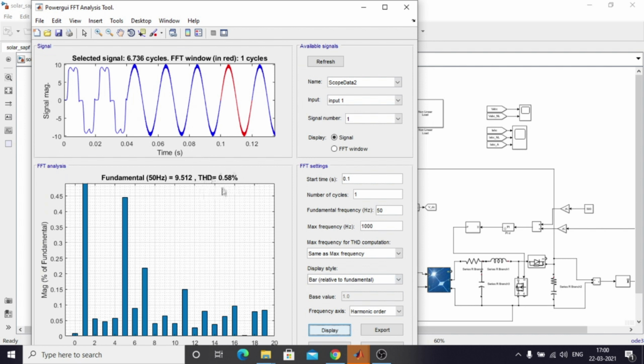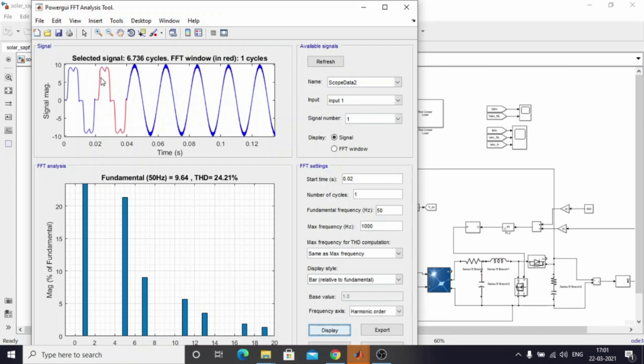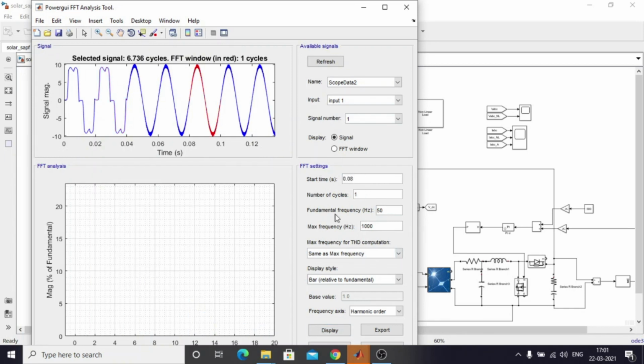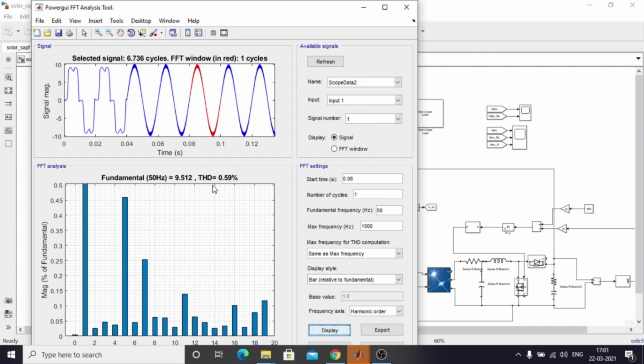Now we can see that the source current THD is around 0.58%, but without the shunt active filter the THD level is around 22.5%, so it can be measured here. So here you can see that the shunt active filter is activated at time 0.04. After that the current nature will be sinusoidal. Before, it has some harmonics, around 24.21%. After that you measure the THD, and it is 0.59%. Okay, so it is reduced from 24.29% to 0.59%. So the harmonic level in the source current is eliminated by means of the shunt active filter.